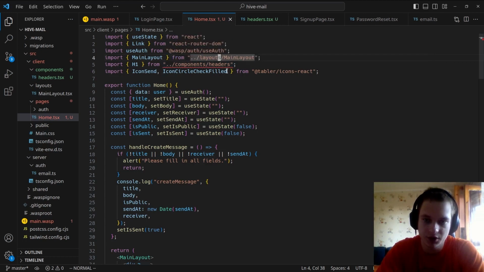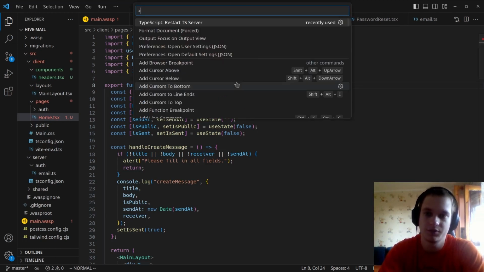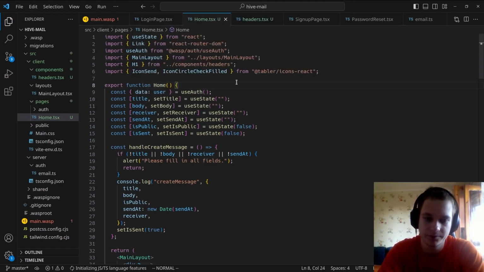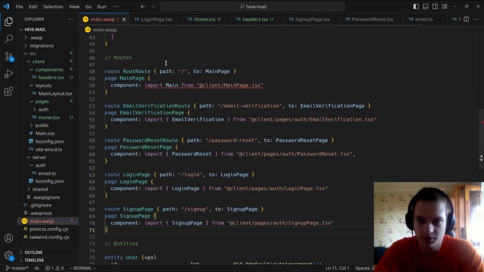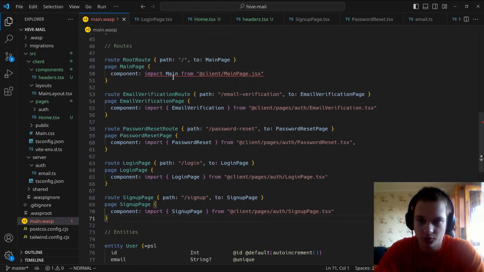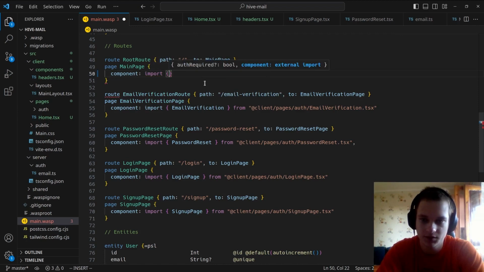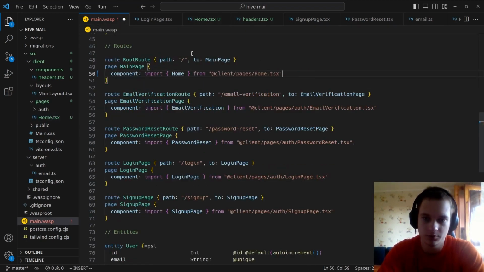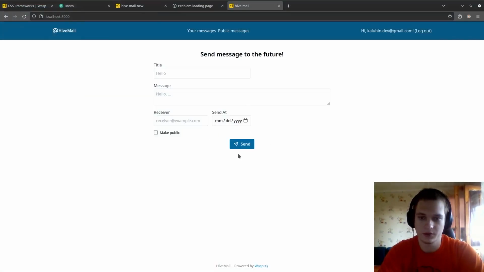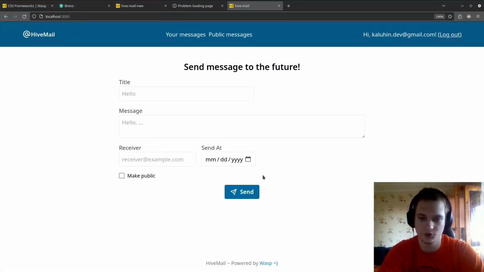Here we still have errors. Let's restart our TypeScript server. Now it's fine. Why was it red? Of course, we changed this to home, right, from client pages home. Now we get this beautiful page.